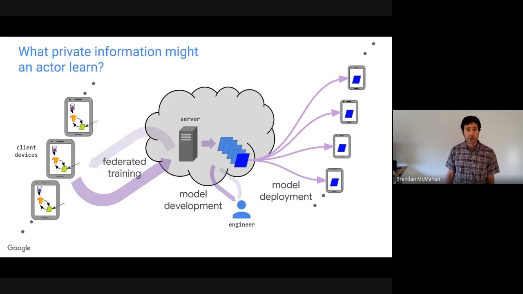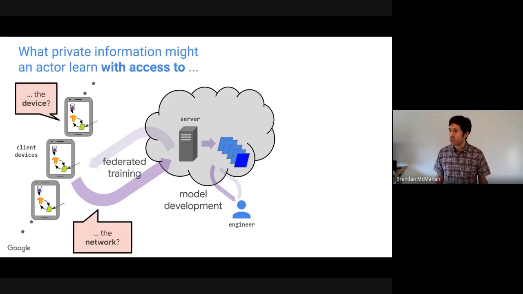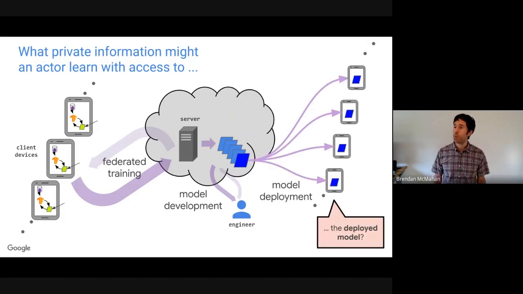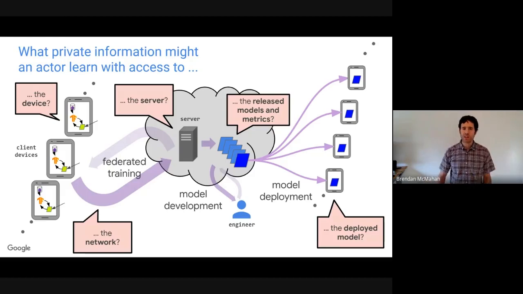So the way we've started trying to talk about this is by asking the question, what private information might an actor learn with access to different parts of the full FL system? For example, what can you learn potentially with physical access to the device, or access to the bytes sent over the network, or even root access to the coordinating server? And then, of course, what could you learn with access to the models and metrics that we release to the model engineer that they need to do their job? And finally, what could you learn with access to the final model that we deploy, say, to all Android devices? So you can see immediately that privacy certainly isn't a binary quantity. It's not something you either have or don't have, but it's not even really a scalar quantity, and you can look at privacy kind of independently for all of these different threat models.